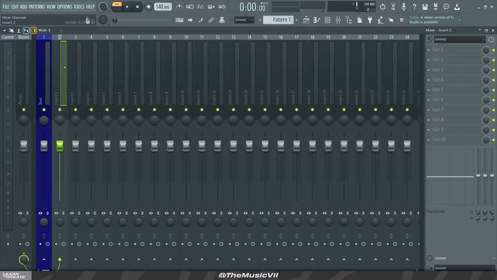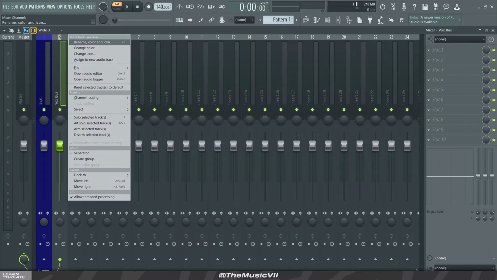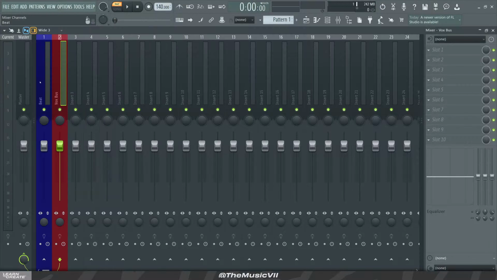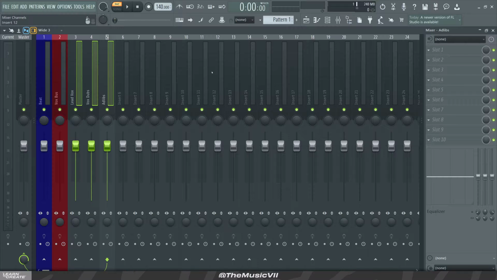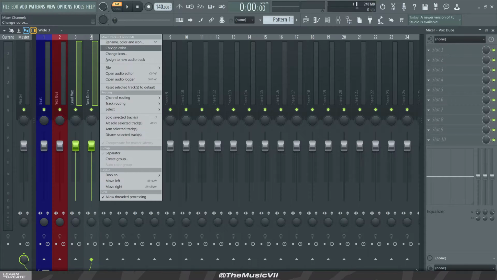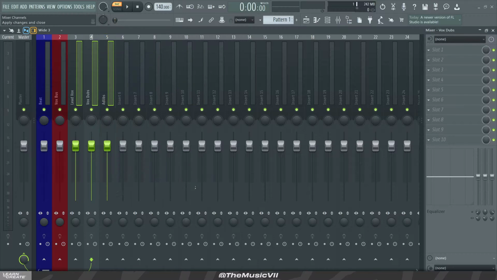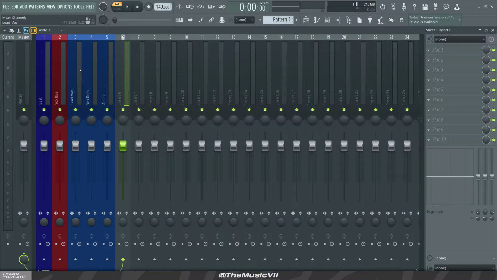Then the second one, I call it the vocal bus. So I rename it Vox bus, okay? And then I color that red, okay? The next ones, I call it lead vocal, lead vox. The one after, Vox dubs, the one after it, then insert 5, ad libs, okay? Then I highlight all of this by pressing Control and Shift and highlighting all of them once. Right clicking, change color. I change this color to blue. I like to have the lead vocal, basically all the individual vocals as a blue color, okay?